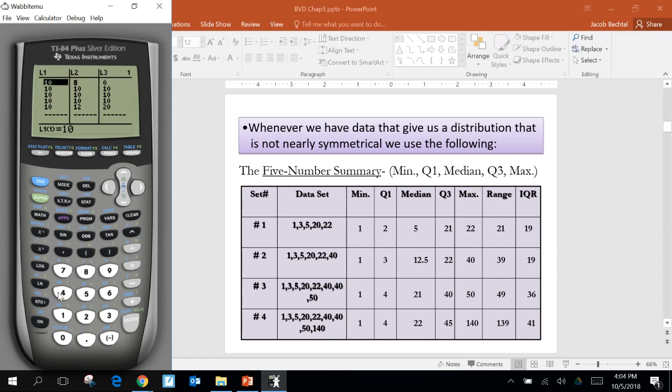So I have 1, 3, 5. Oh, I'm sorry. I have a typo already. Let's try that again. 1's correct. And we have 3, 5, 20, 22, 40, 40, and 50. Go ahead, take a moment. If you have the calculator, type it in your calculator also. If you have the emulator, load it in the emulator. We have our data inside of L1.